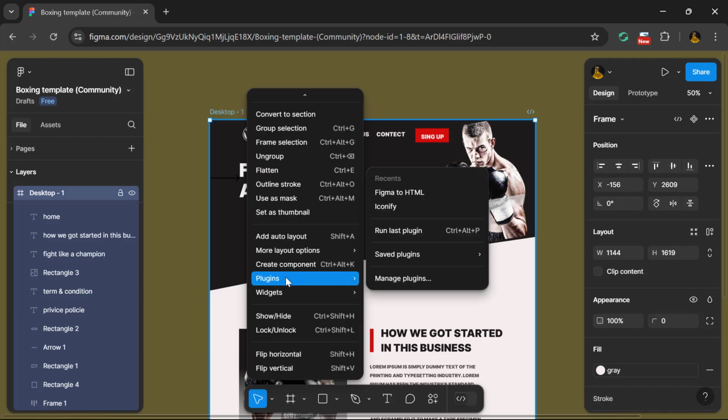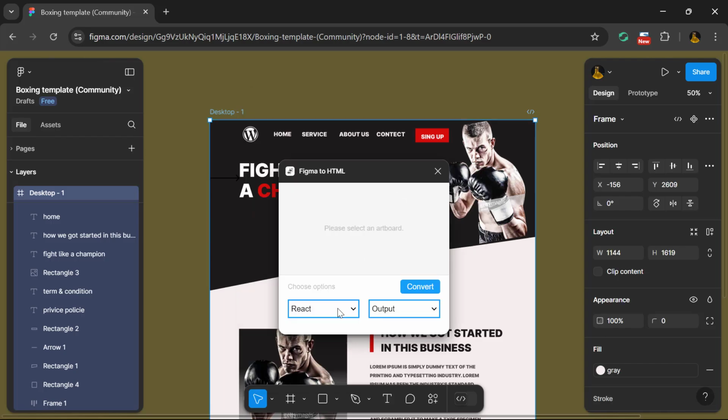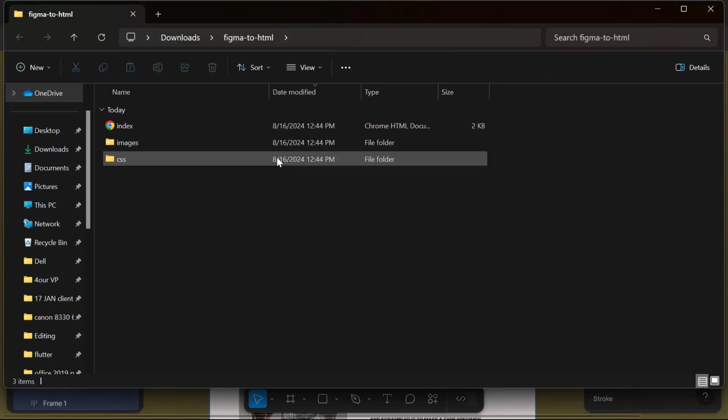Select the frame you want to export, then run the plugin. Click on Convert. As you can see, it has converted our Figma project into HTML code. You can switch to view the CSS code as well.